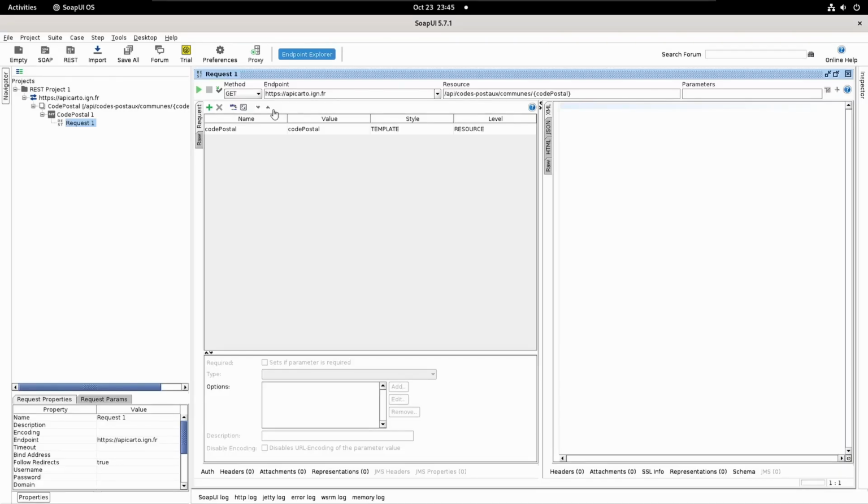Just to make this point a little bit clearer, the endpoint is here, like you can see, api.gouv.fr, and the resource is here, which is api codes-postaux, communes, codePostal. Actually, when I was talking, I made a mistake in saying this is the endpoint. To make this clear, this is the endpoint and this is the resource, and we need the endpoint and everything here, because we want to know what we will call, and we need the resources to say this is what we need.